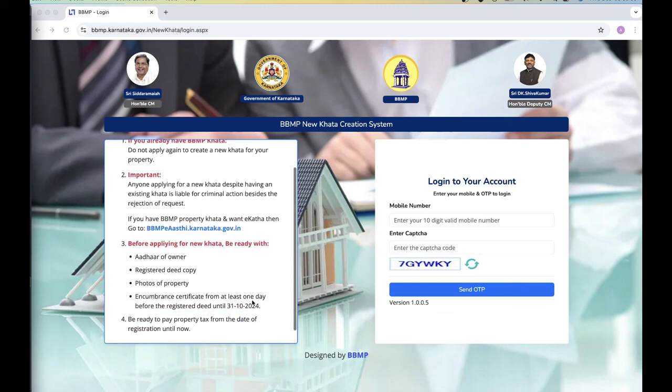For getting a new khata, be ready with your Aadhaar, your registered deed or sale deed, and a photo of the property from outside. The whole property should be visible, not you, but the property should be visible from the front side. You also need an encumbrance certificate from the date of your registration until 1 day before your registration, until at least 31st October or after.